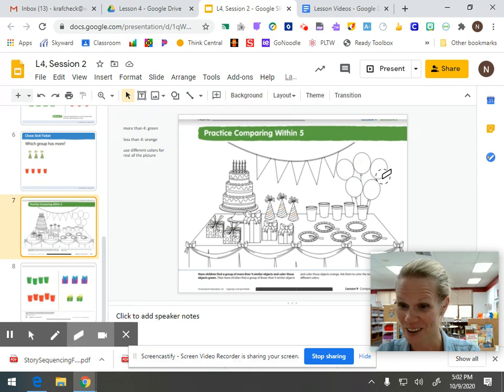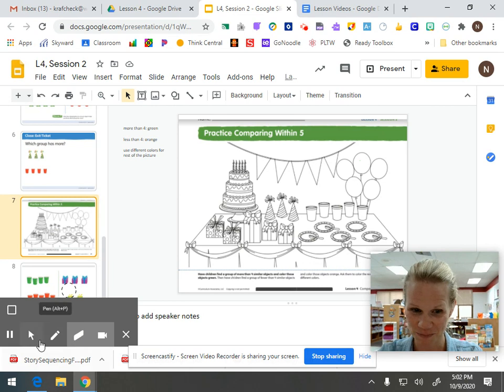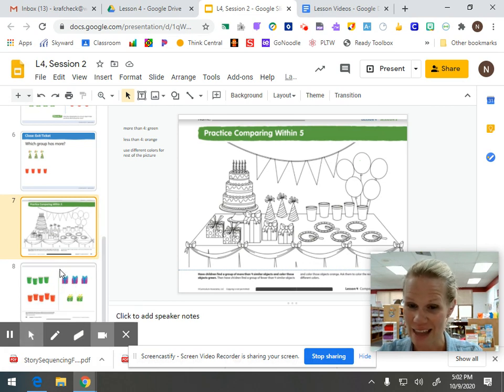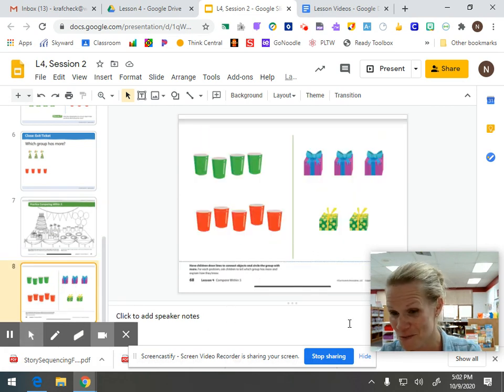All right, so I hope you have your picture all set. Now for the last page. We're going to do more connecting to see which group is more. We're going to compare the green cups to the red cups. And over here, we're going to compare the purple presents to the green polka dotted presents. Go ahead, pause your video. I'll meet you back here, and we'll see if you circled the same groups as me.